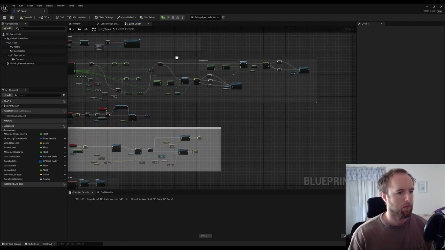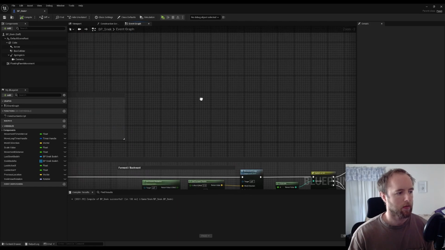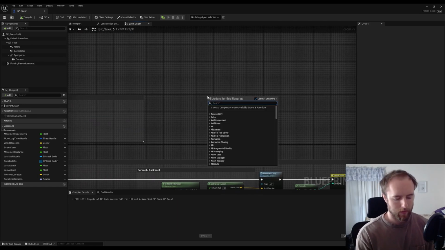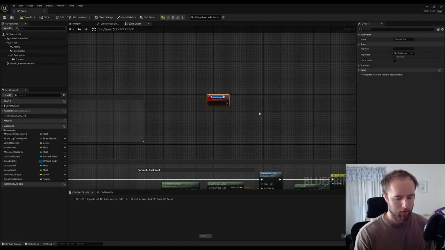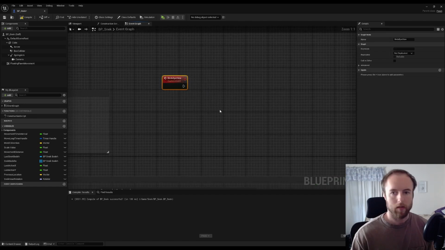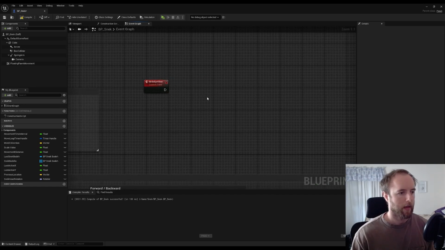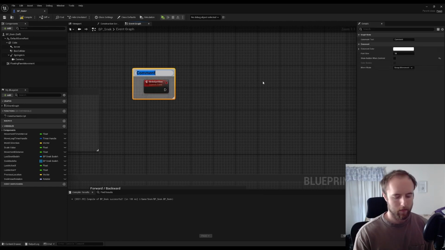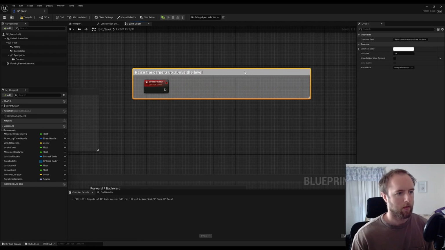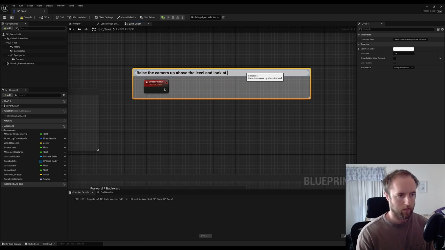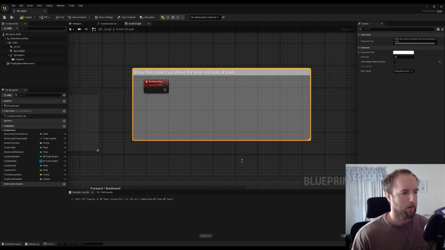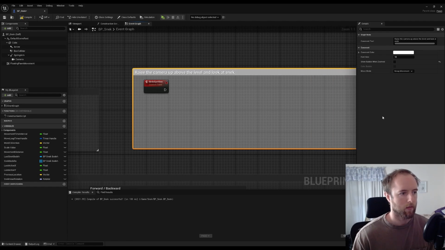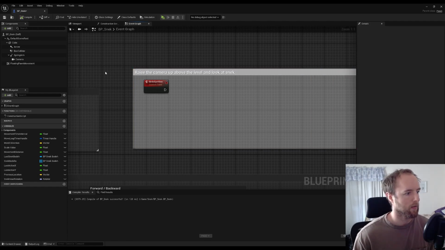So we want to be able to move our camera up. We're going to create a custom event and call this bird's eye view. Can you guys see that? I like to do comments like: raise the camera up above the level and look at snack. So that not only do we know what we're trying to achieve, if we come back to it, we can be like, oh, we know what this is doing, or trying to do.